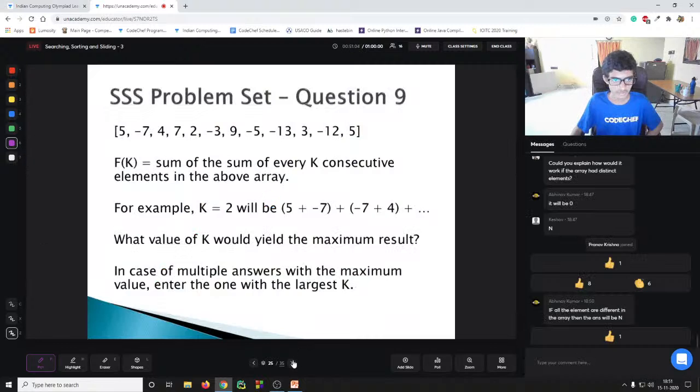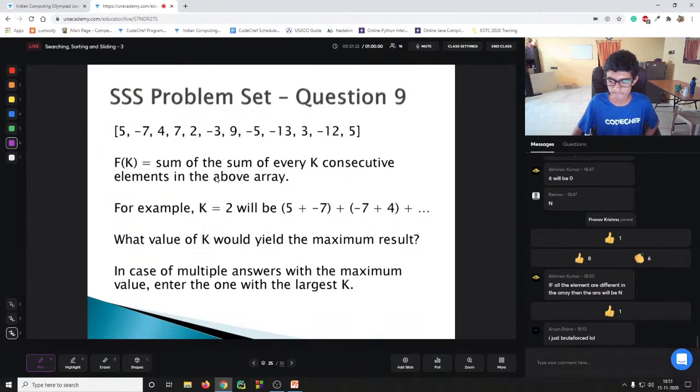So I'll be moving on right now to problem 9. This is the hardest problem of the set, and it requires sliding windows and prefix sums. If you want, you can use prefix max, or if you don't, you don't have to, but using prefix max will be better. So f of k, if f is a function and you insert k into that function, it will give you the sum of every k consecutive elements in the above array.